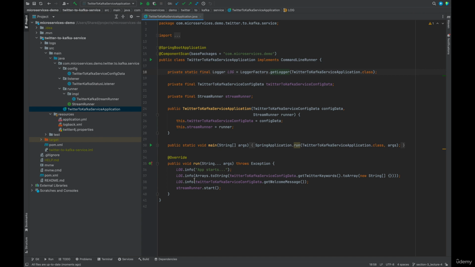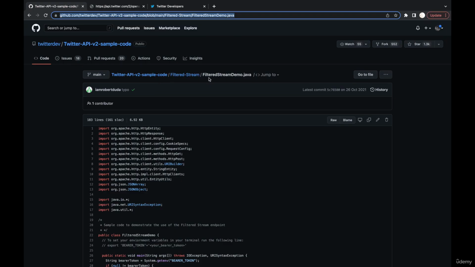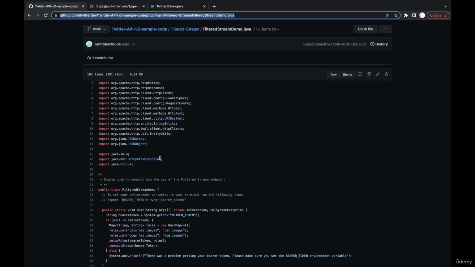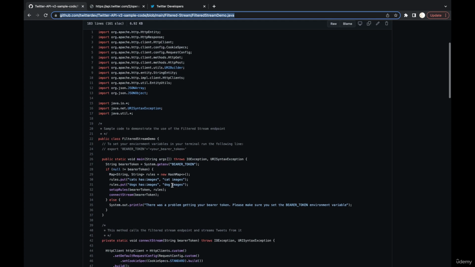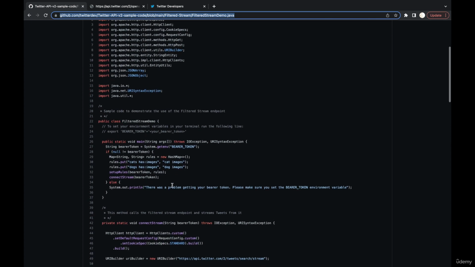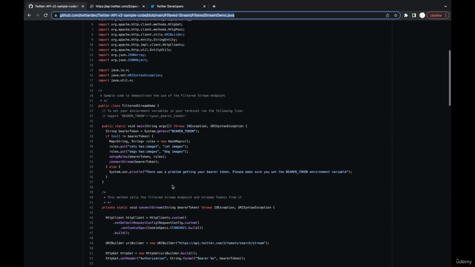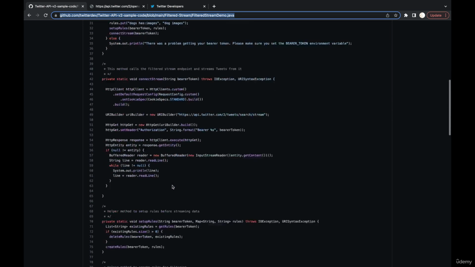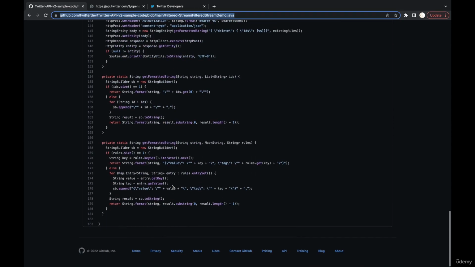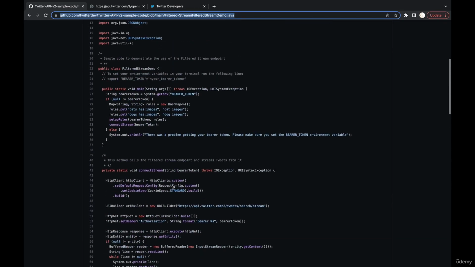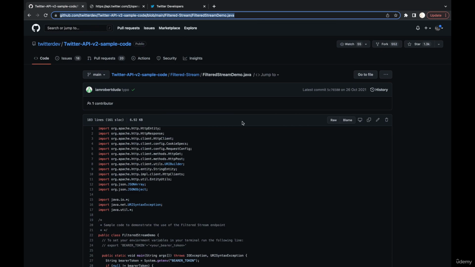Alright, I will use the official filtered stream demo example from the Twitter developer GitHub page. This is a working example to stream tweets. I will get this code and use it in our Spring Boot microservice. You may download the source code including these v2 API changes in the resources section of this lecture.